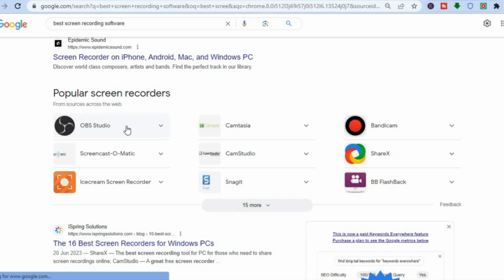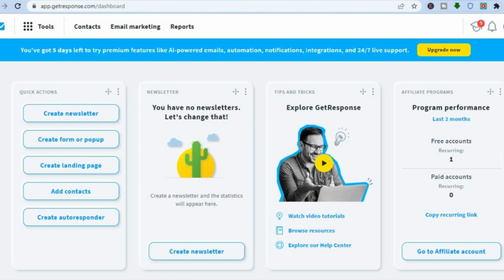All you will need to do is download OBS Studio, or any one of these popular screen recorders, but OBS Studio tends to be a popular one and it is completely free. Once you have downloaded it, go on to Getresponse and you can do different videos, for example, how to create a newsletter, how to create a pop-up, or how to create a landing page. All you'll need to do is place your affiliate link in the description, and eventually people will watch your video, find it informative, click on your affiliate link, and hopefully you will start making some sales.